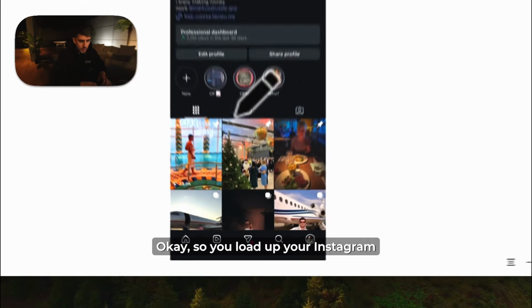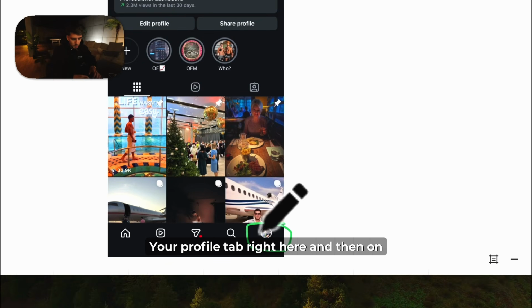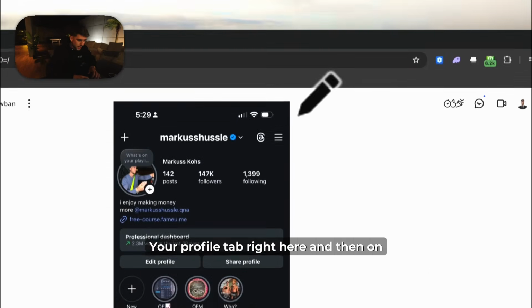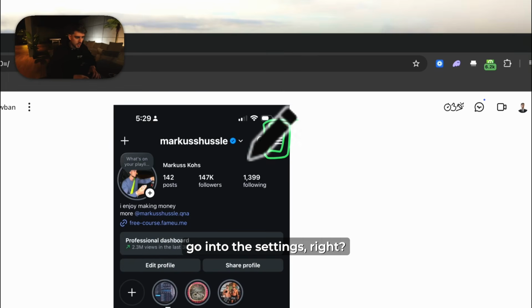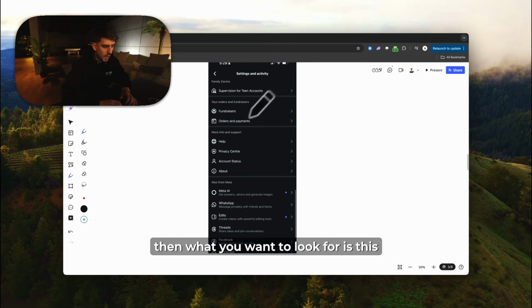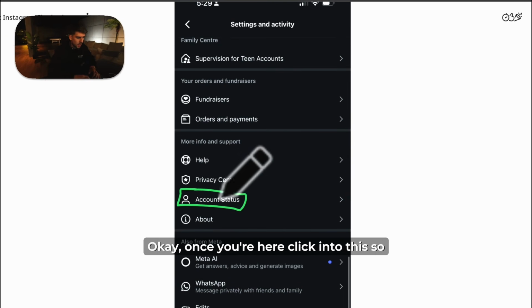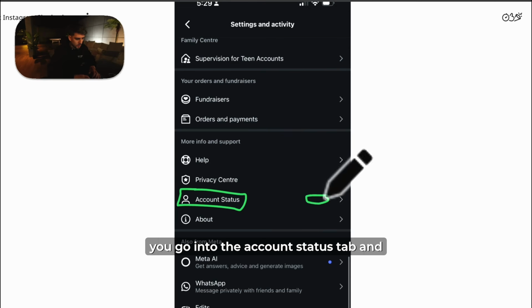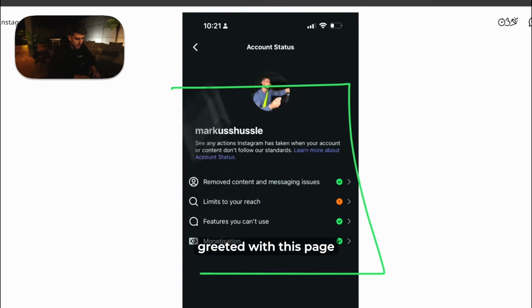So you load up your Instagram profile, you make sure you go into your profile tab right here. And then on the top right, you click these three lines right here and you go into the settings, right? Once you're in the settings tab, you want to scroll all the way down. And then what you want to look for is this section right here, account status, okay? Once you're here, click into this. So you go into the account status tab, and then here you will be greeted with this page.